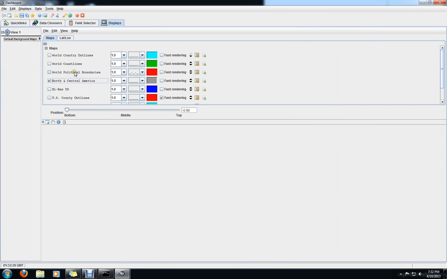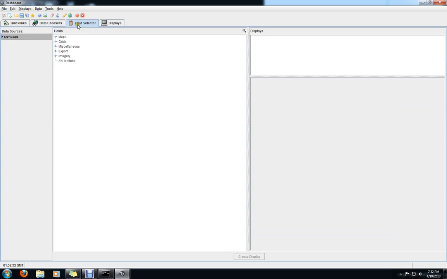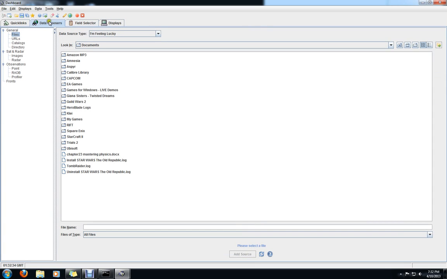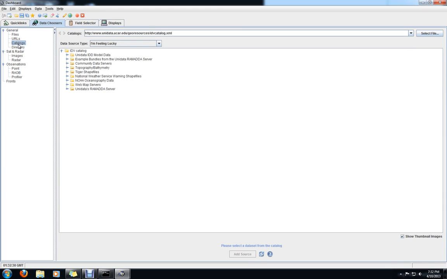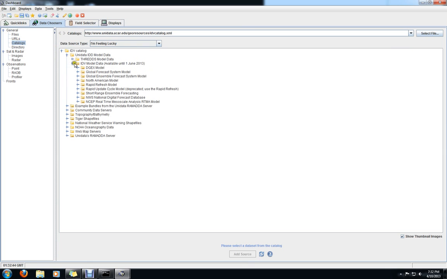The first thing though is that we need our data. So what you're going to do is go to your data chooser, then we're going to go to the catalogs actually, Unidata, model data, and then you're going to go ahead and pick which one you want here. Now keep in mind the computers in the lab are fairly slow. Who knows when they'll ever fix that.